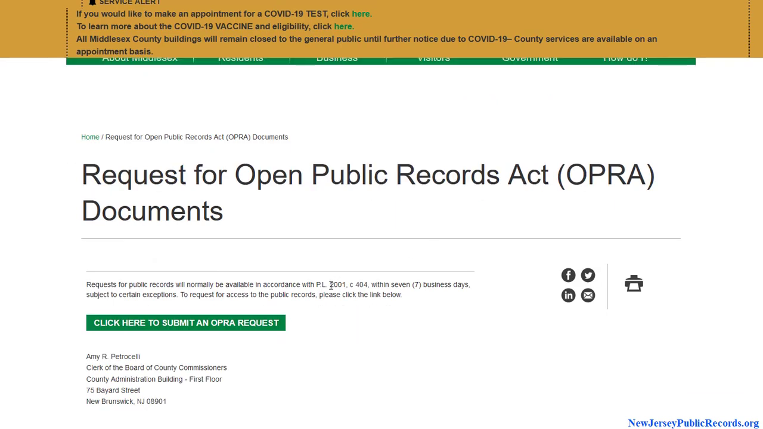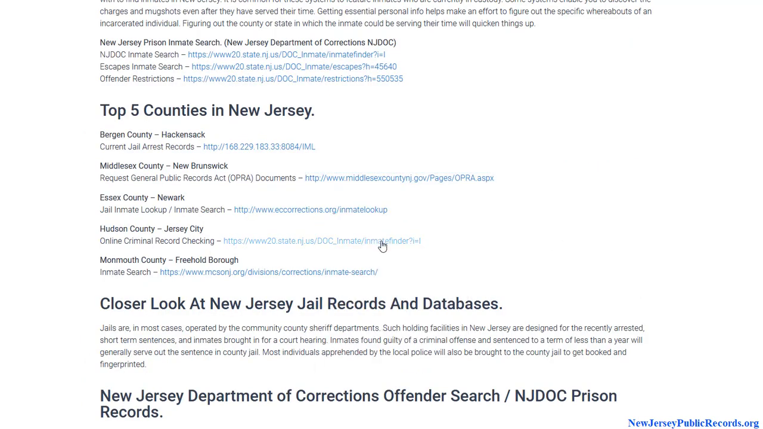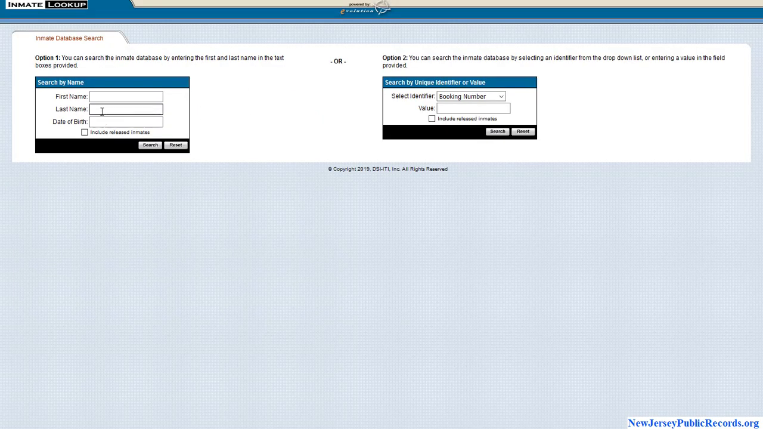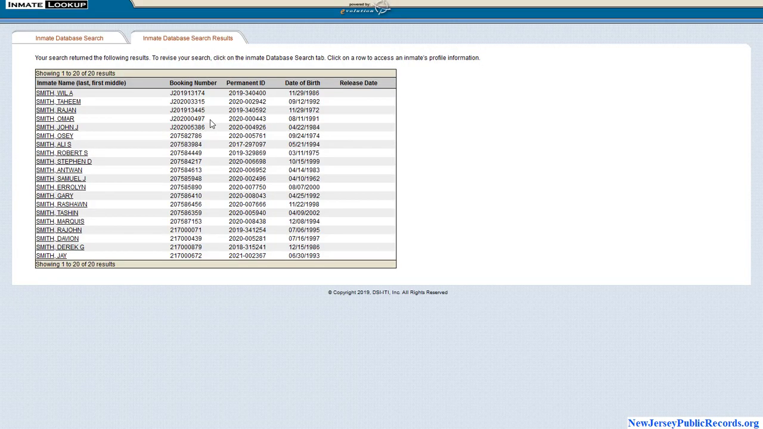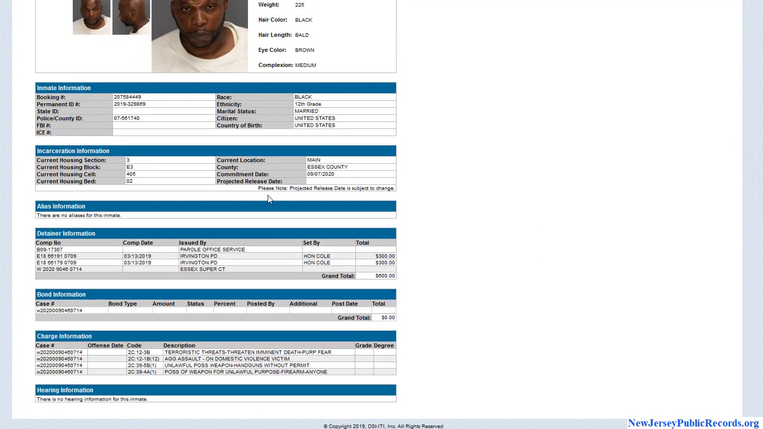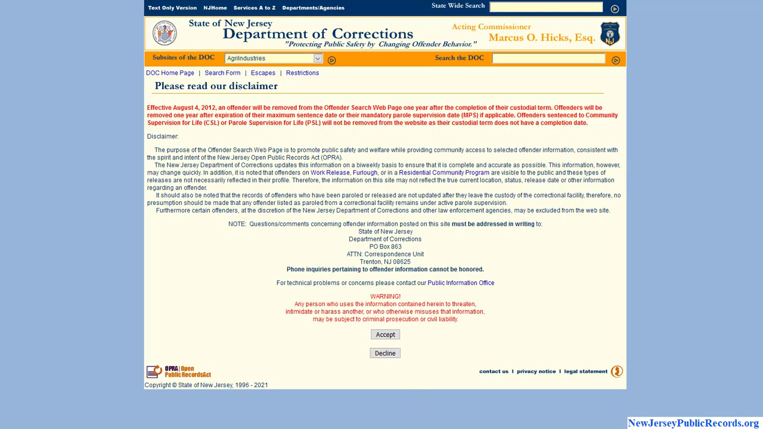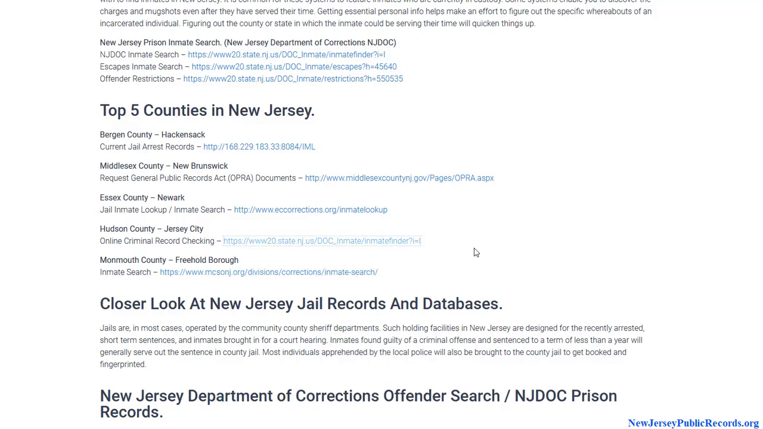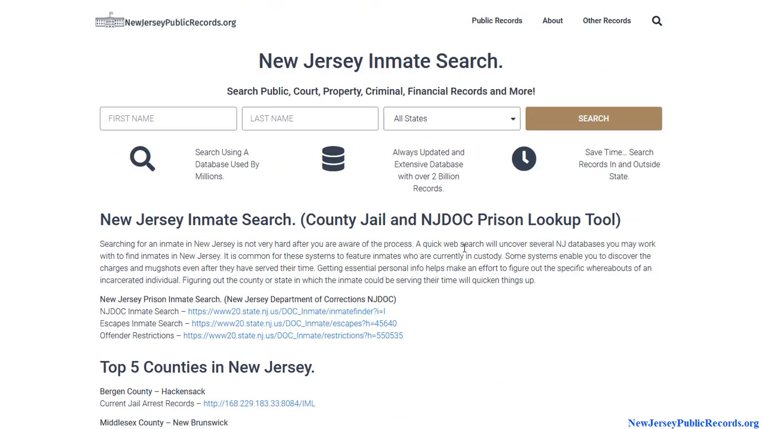In certain cases they won't have a database, and you'll have to submit an open public records request. But quite a few, as you can see, quite a few sheriff's departments and counties are actually doing this. Some of them will even provide a mugshot for you, and so you're able to research these arrest records free of charge. I'm focusing on the free databases you have available with regards to pretty much anything arrest and criminal related. So the next step would be to go to court.